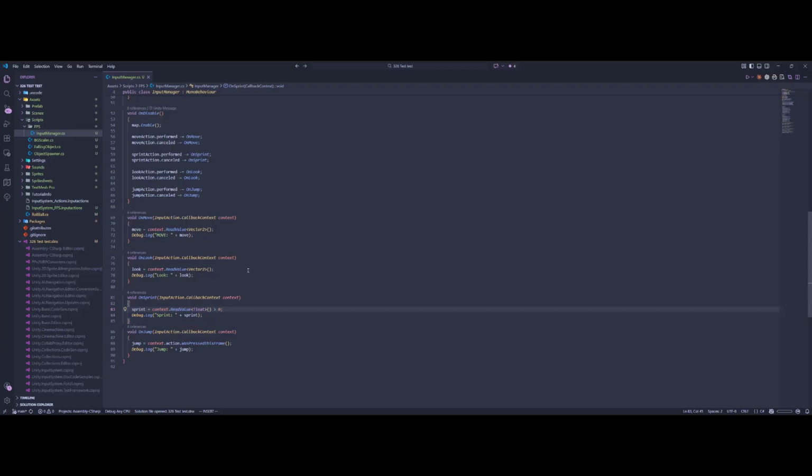And when we get to making our first person character, we're going to use this input manager so we don't have to worry about reading the inputs in the first person character. We just read these values and then use them.